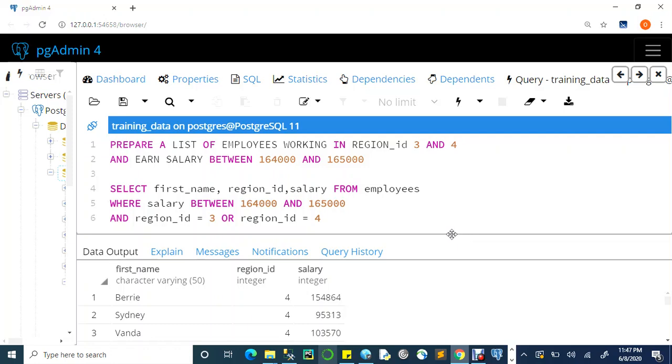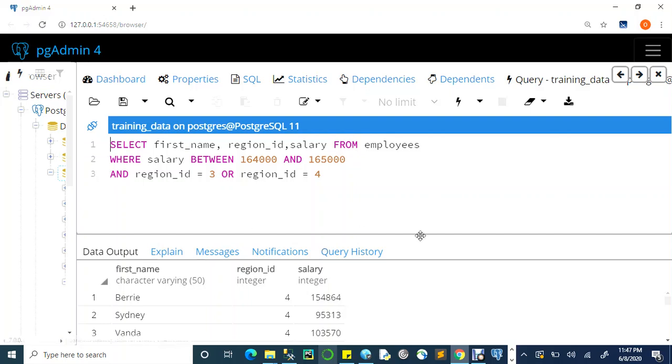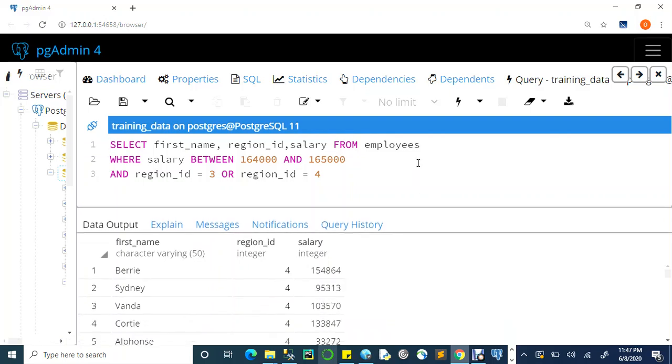No. Let's see what we have. I'm going to make some space here. I'll remove the requirement so we can have space. So let's quickly look at the result that we have. Salary has to be between 164,000 and 165,000. But look at this. This is not even up to 164. Look at this. It's not up to 164. And this, like that. So the query runs, but it does not meet the condition.